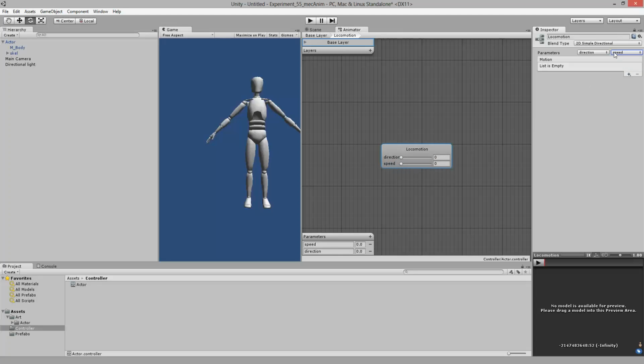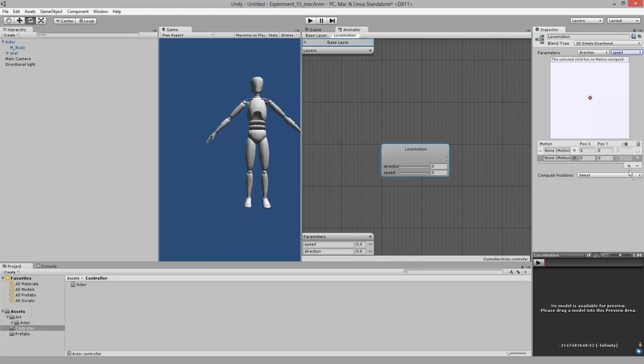Okay, so now that we've got our parameters set up, let's go ahead and add our motion fields. It's important to note that if you're working on more complex Mecanim visual state machine trees, you can actually nest blend trees together, and there's several examples on the internet of how you can do this. We do not need this, so we're just going to add motion fields. We're going to add 5 motion fields, so we're going to be blending between 5 different animations based on the values of speed and direction.